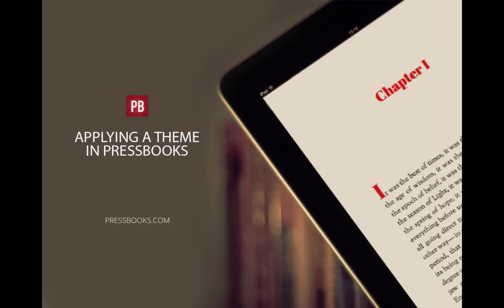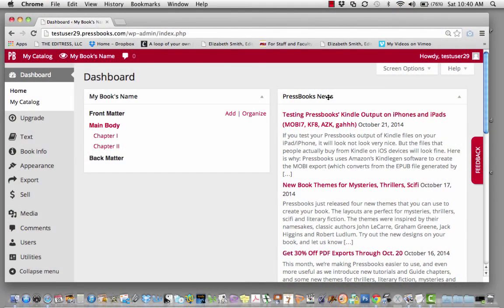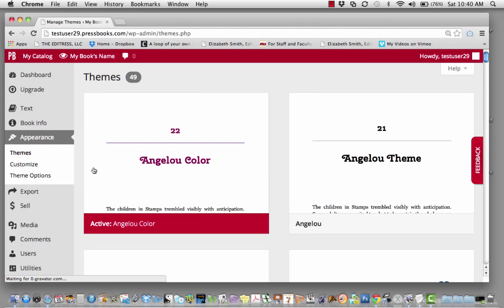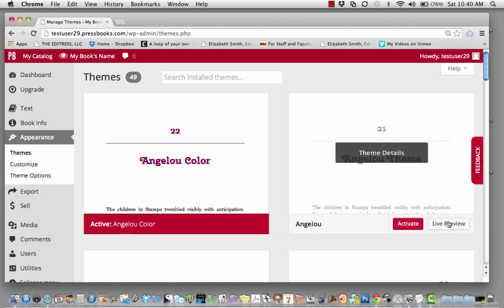The great thing about Pressbooks is you don't need to hire a graphic designer. Pressbooks has 45 plus themes that you can choose from, which will automatically lay out your book. To get to those and test them out, go to Appearance and click on Themes. In Themes, you can preview a theme or activate it. I'm going to preview Angelou.